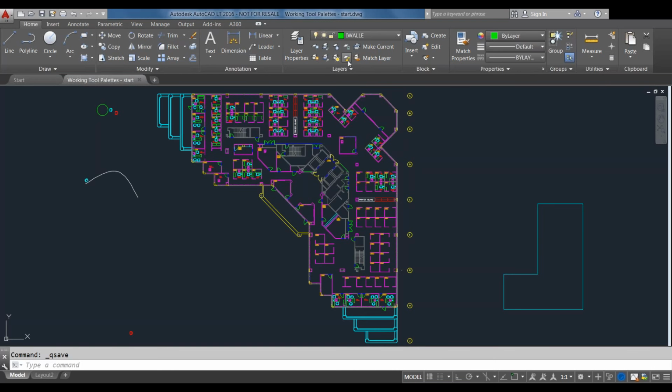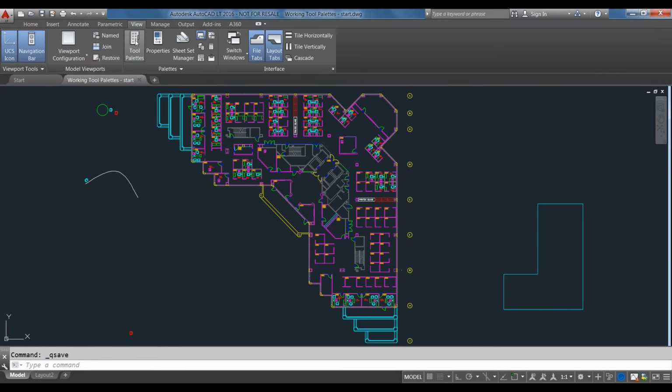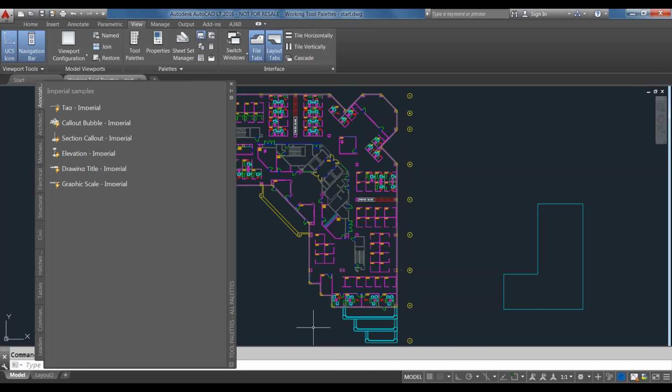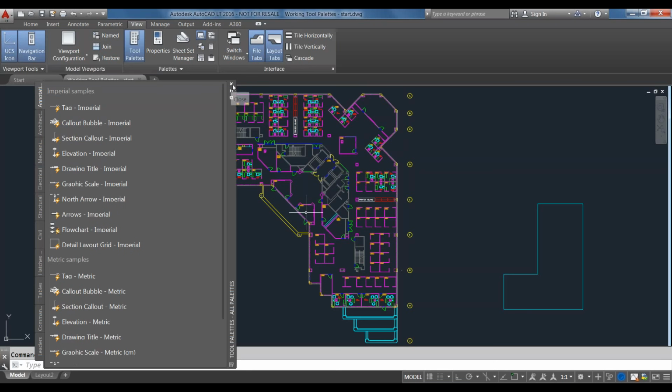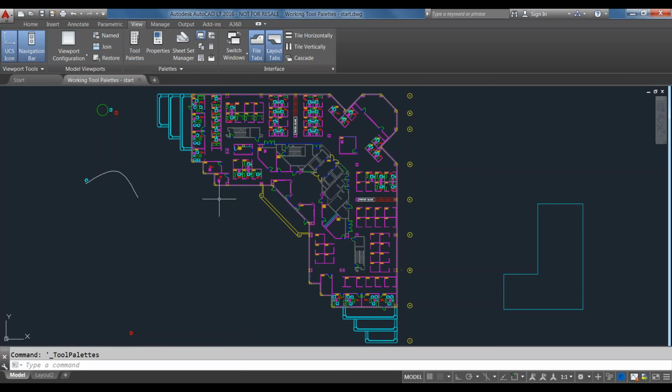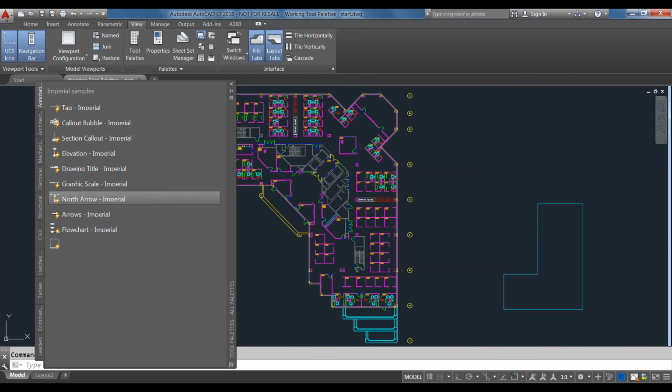Let's see. There's a couple different options you can get to the tool palette. So you can use the ribbon and select the View tab, and hit the tool palettes icon. You can use your keyboard. I know this is Volker's favorite way of pulling up the tool palettes, and that is holding down Control and 3 at the same time. Or you can use the way that I'm normally used to using, and it's just typing in tool palettes anywhere in the drawing or at the command line and hitting enter.